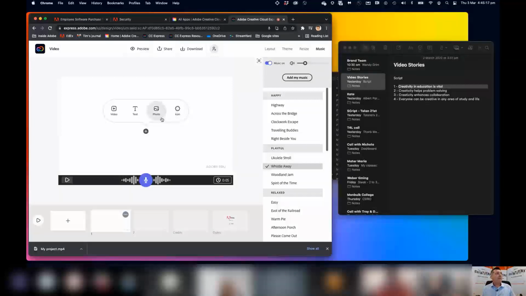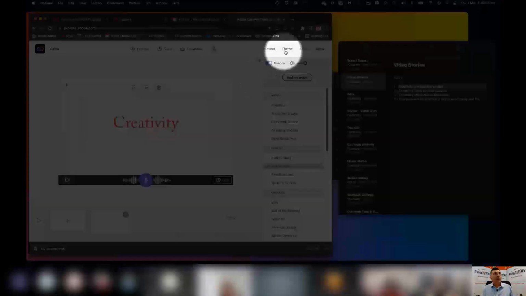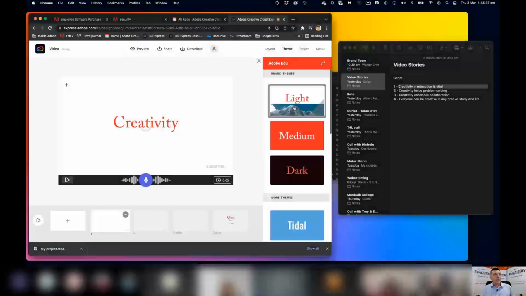I'm going to do a quick title by clicking the text tool and just typing in the word creativity. You can do whatever you like. I'm not happy with the theme that's there. It's my default Adobe branded theme, which I really don't like. So I'm going to go up to the top right-hand corner and click the theme button. And I'm going to bypass my branded theme. I can change that.